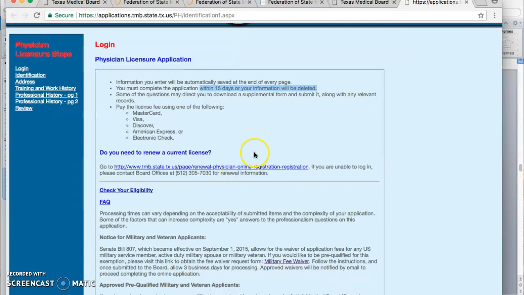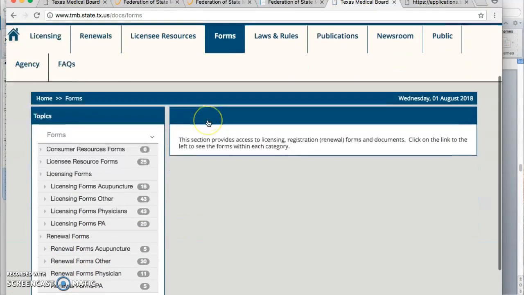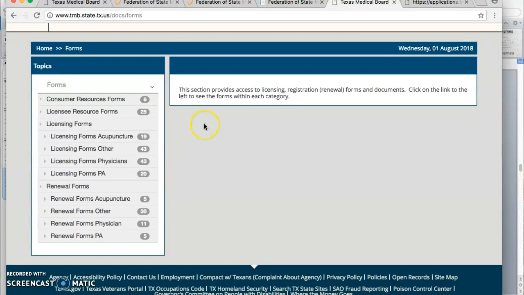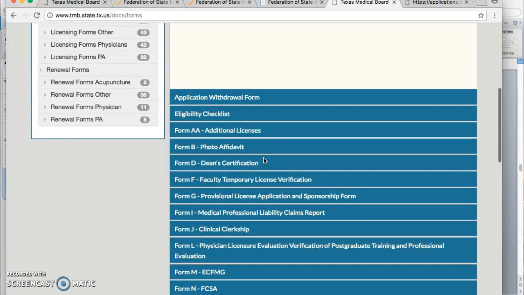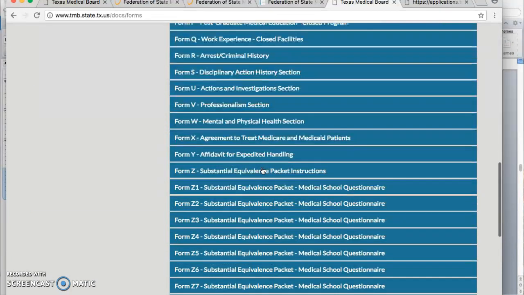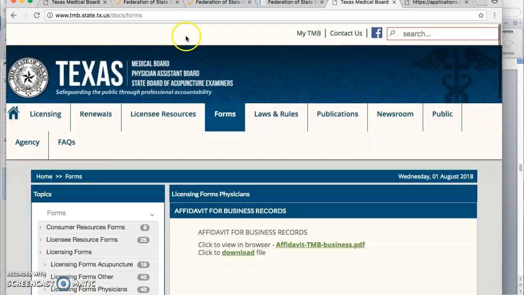You'll have to pay an application fee of about $817, and then there's also a supplemental documentation checklist back on the Texas Medical Board forms, and you can see that there's a lot of different forms: licensing forms for physicians, and different forms that can help you, that you can get information from if you have any questions regarding any of the forms that come up.